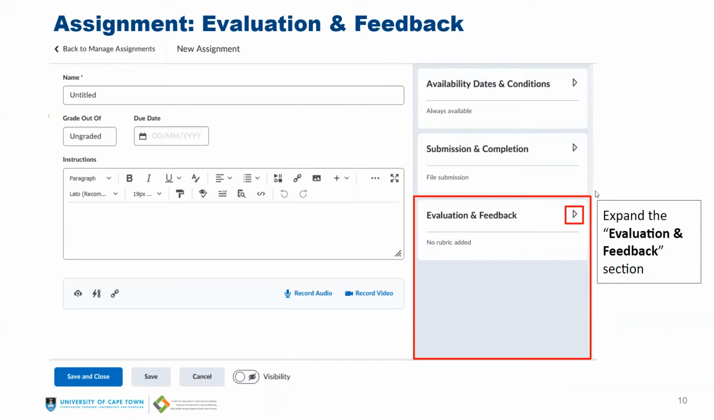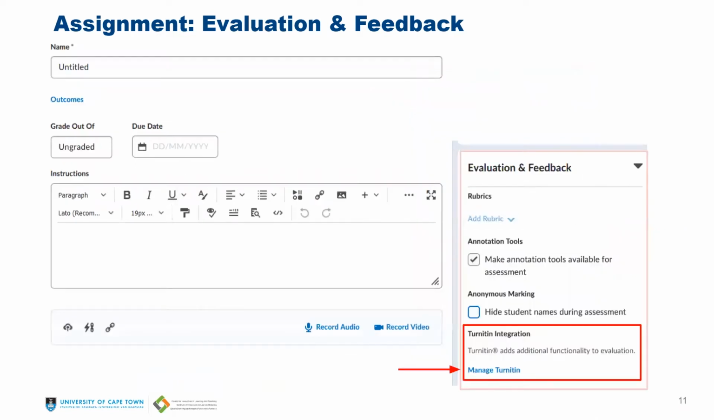You'll notice that initially it loads in a contracted view, so you can't see all of the settings. You need to click on the little arrow to expand that element to see all of the settings under Evaluation and Feedback. Once you expand that, you will see that the bottom item says Turnitin integration. This is where we're going to focus on adding Turnitin to this particular assignment. To access that, you would click on the blue wording that says Manage Turnitin.